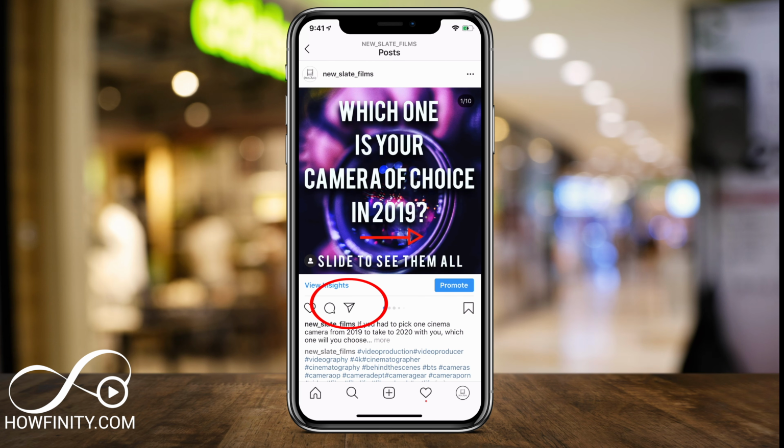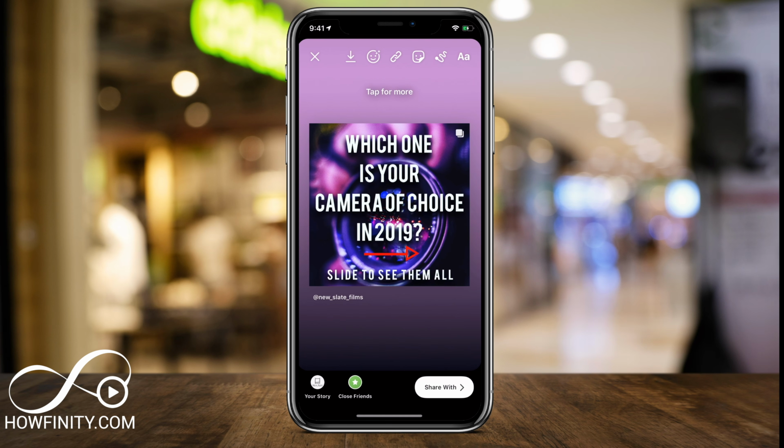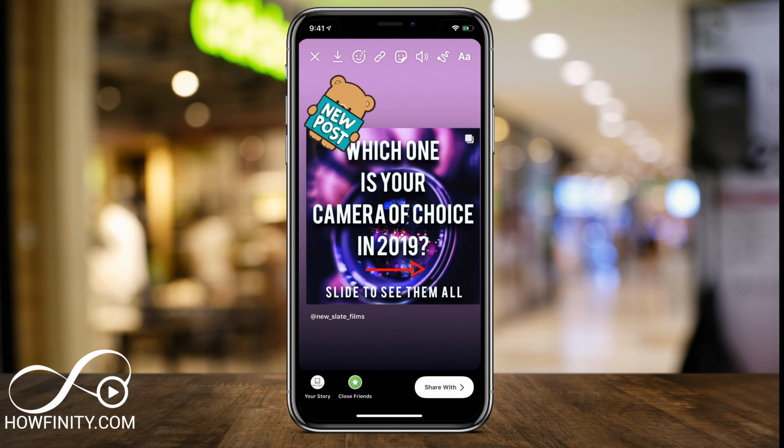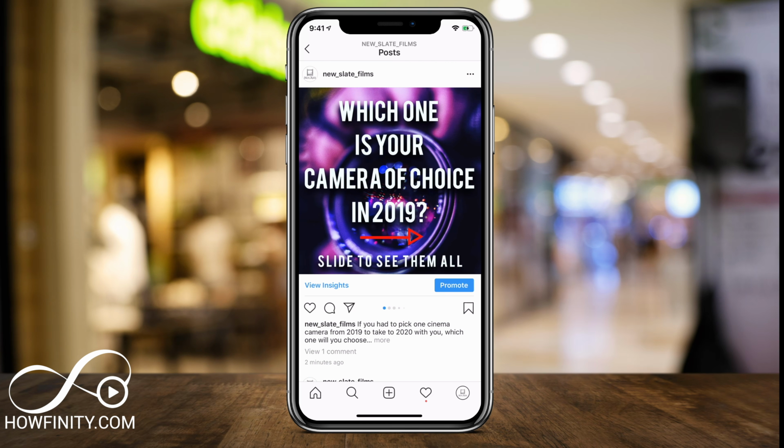And one last thing I usually do is I go ahead and share this to my story so people know that there is a new post. So I'll add a new post sticker here, and I'll share it to my story. Now I make sure I spend the next half hour or so engaging with comments to make sure this is going to get the most engagement out of the post.